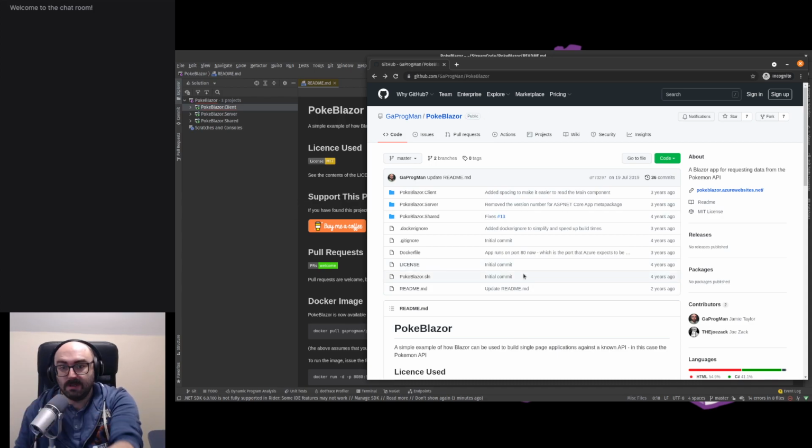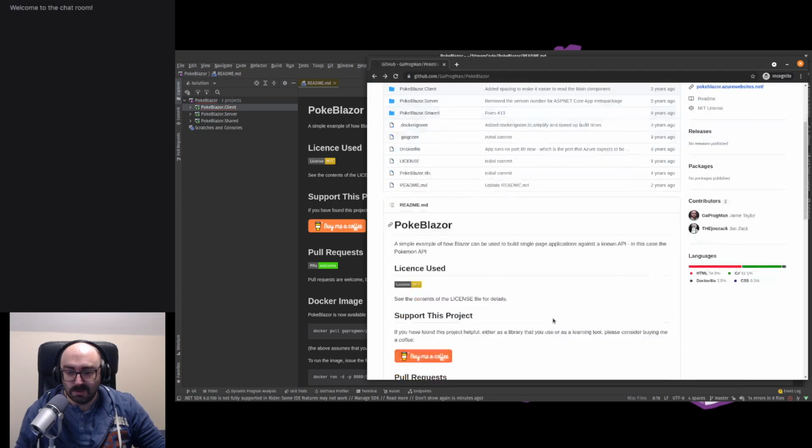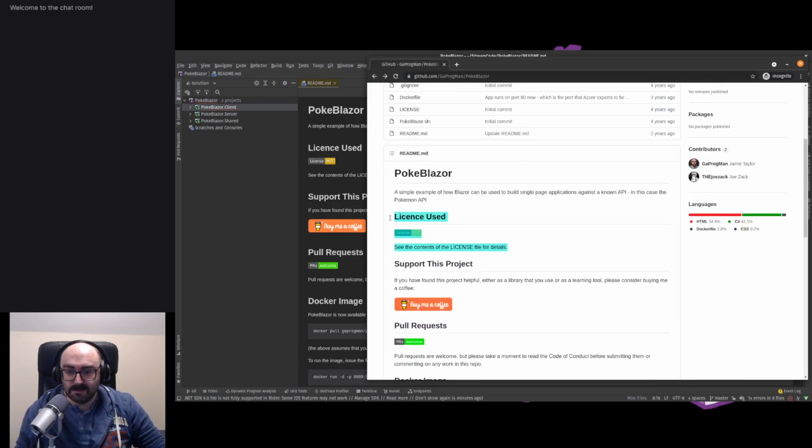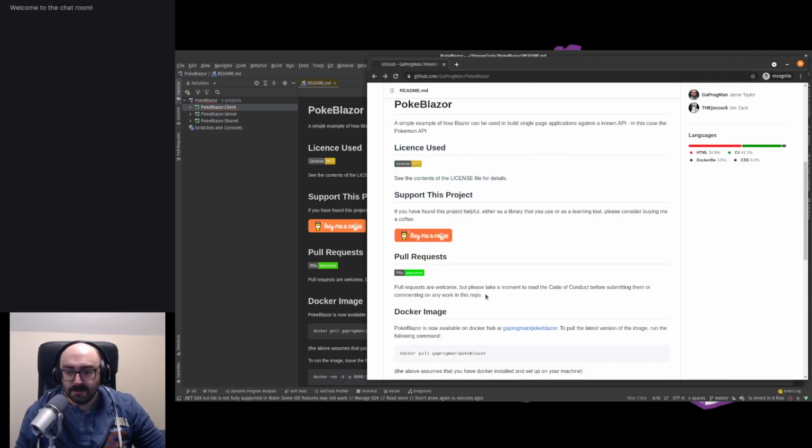You can either read it on GitHub or you can pull down the code and check out the README on disk. We can see here, it is a simple example of how Blazor can be used to build a single page application against a known API. In this case, the Pokemon API. If you haven't seen the Pokemon API, it is awesome. Let's just skip through this. This is important stuff to know. Always know the license of the code that you're playing with, because otherwise you could end up in some kind of hot water or bother or something. But there you go. Okay, we are pull request welcome.